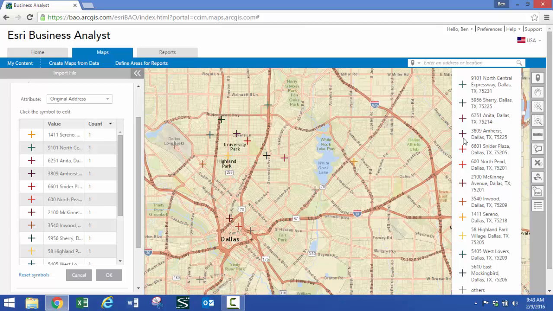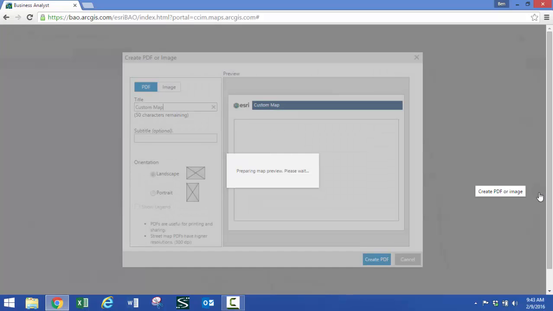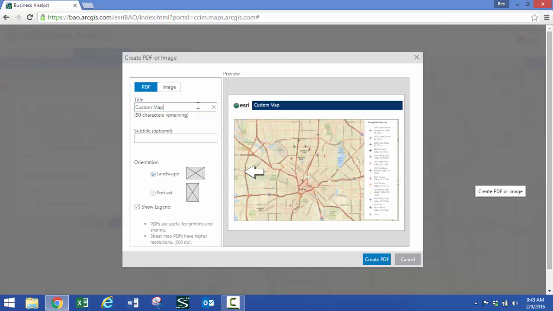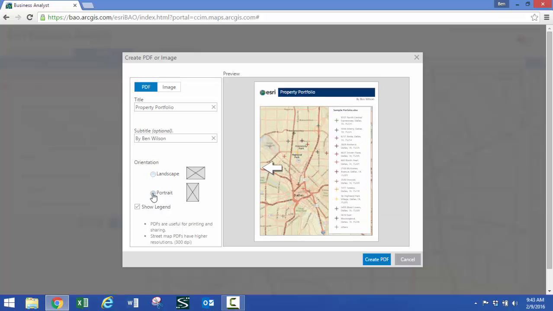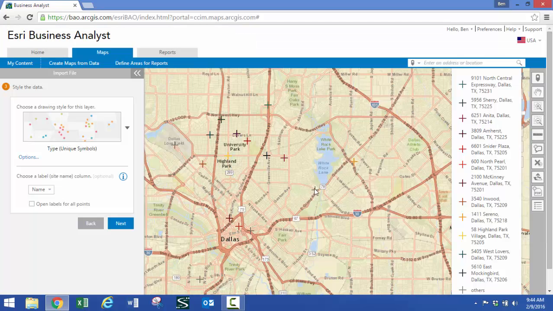If you wanted to capture this information, you could just go over to the right side and click on the plus PDF, and you would then have a custom map. I might go in here and call this my property portfolio. I could change the orientation from landscape to portrait, or if I didn't want to show the legend, I could turn that on or off with the click of a button. At this point, I could create the PDF and send it to anyone that I wanted to.